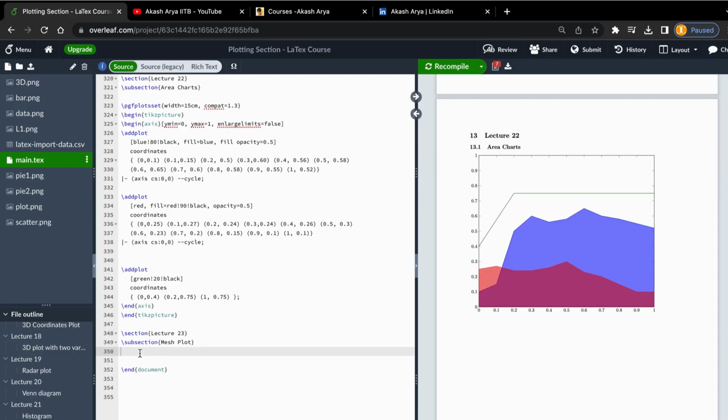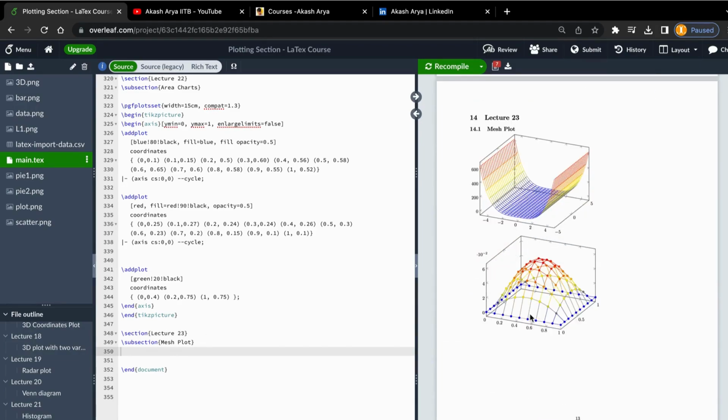Okay, let's begin with today's lecture. So we'll have to create the mesh plot. For creating the mesh plot, we will first set our width and height, so that it will be compatible.